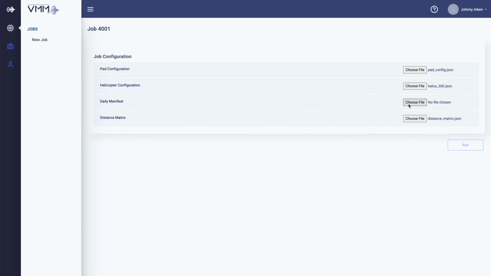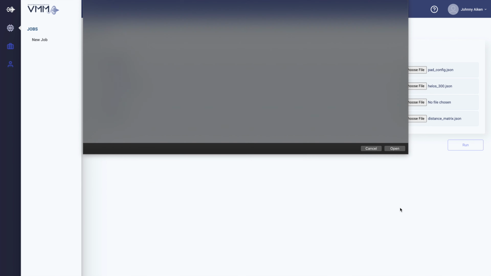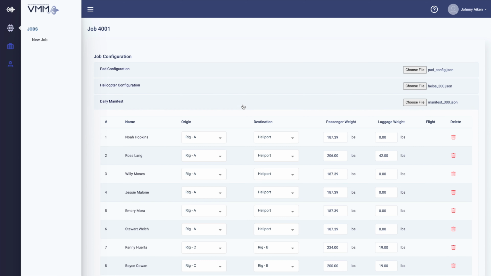We must simply upload today's manifest, although we can also integrate directly to and pull it from your data lake. In this case, we have 300 passengers that need to be scheduled. The manifest identifies where each passenger starts, where they need to go, their weight, and the weight of their luggage. The weights are required because the helicopters have maximum weight constraints for passengers and luggage that must be maintained.